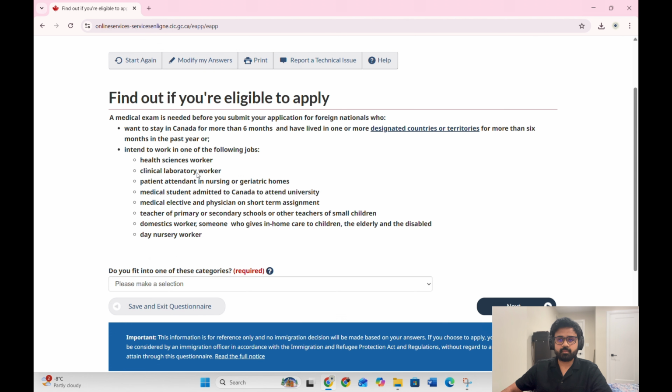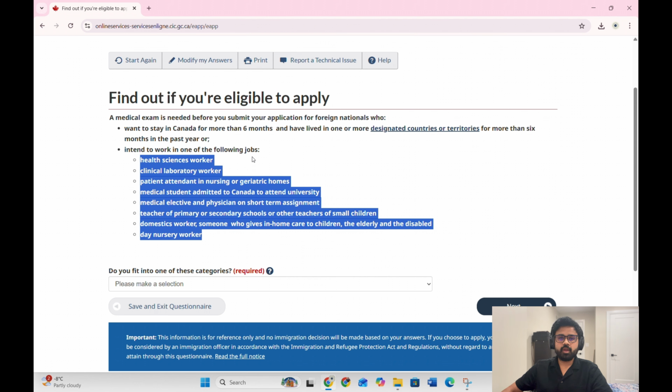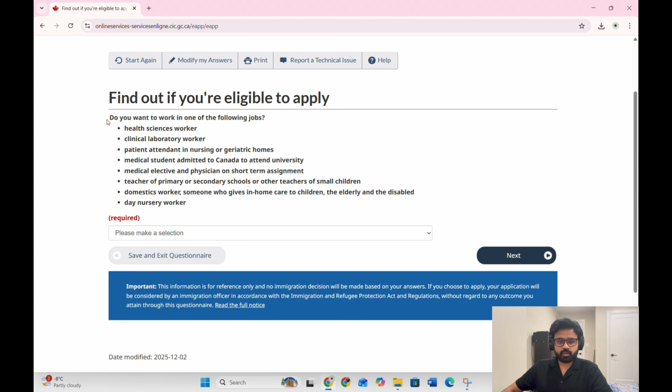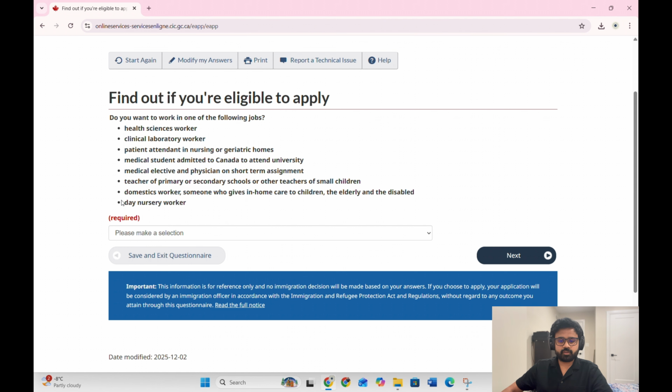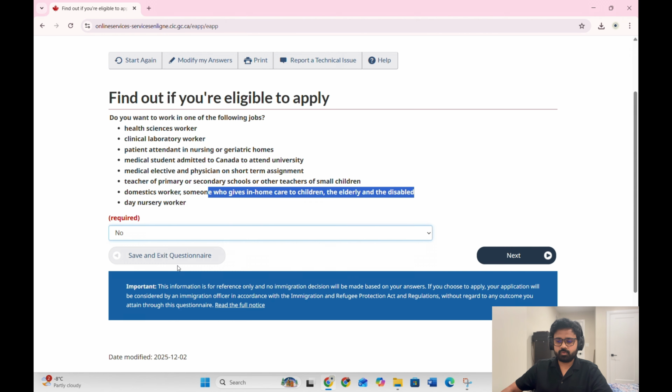So here's the list I was talking about. If you are intending to work in any of these occupations, then you need to apply for your health checkup. In my case, the answer is no, so I've selected no and next. They are again asking, do you want to work in one of these following jobs? There are multiple job occupations here: healthcare worker, clinical laboratory worker, patient attendant, medical elective and physician, or short-term assignment, day nursery worker. Again, my answer is no.